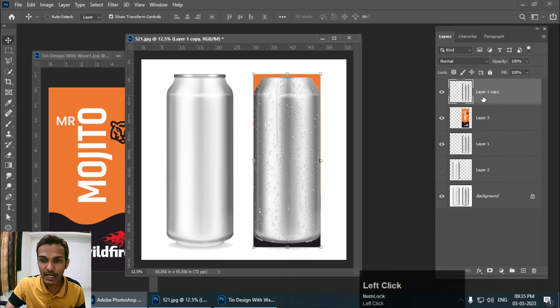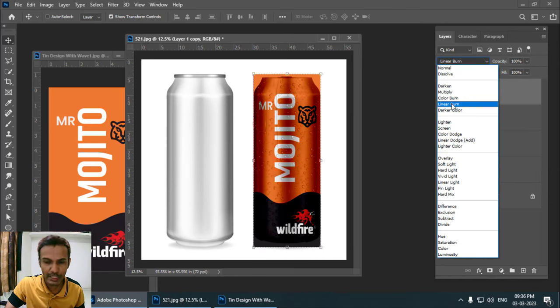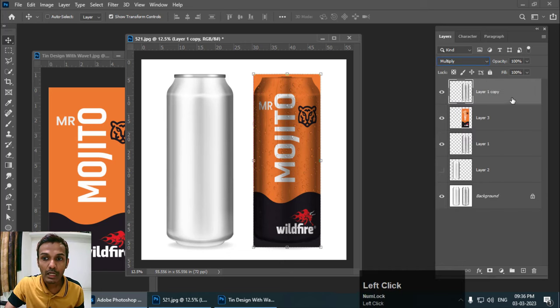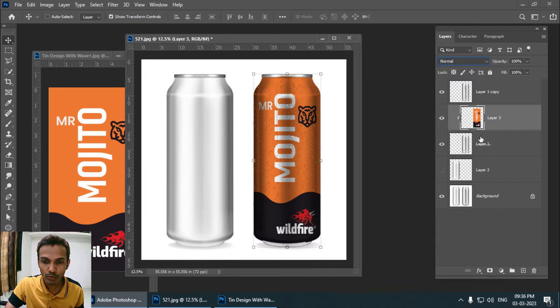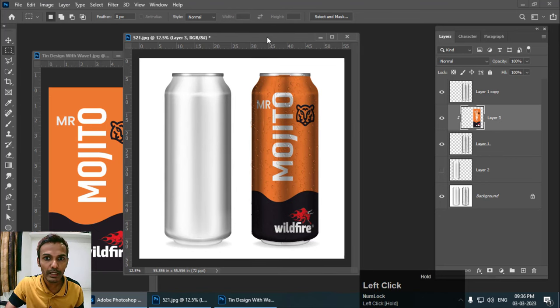Now I'm going to select the upper layer and I'm going to change the blending option. So maybe multiply or linear burn. So linear burn looks a bit darker and multiply looks a bit lighter. So for this particular can, I will keep multiply and I will right click on this one, create clipping mask. So this will only be seen on this area of the can. So remember to clip it. So this is how it looks. Now this, as you can see, looks pretty realistic. As you can see the dew as well. So this is looking pretty realistic to me.